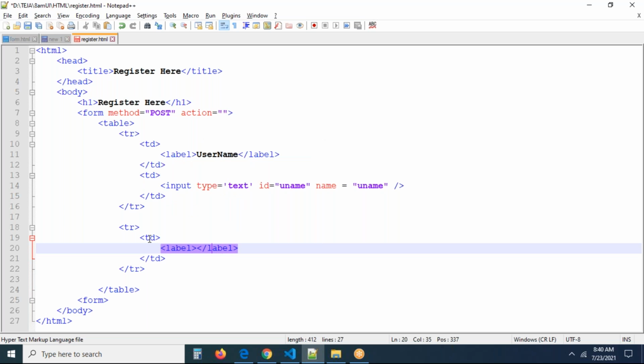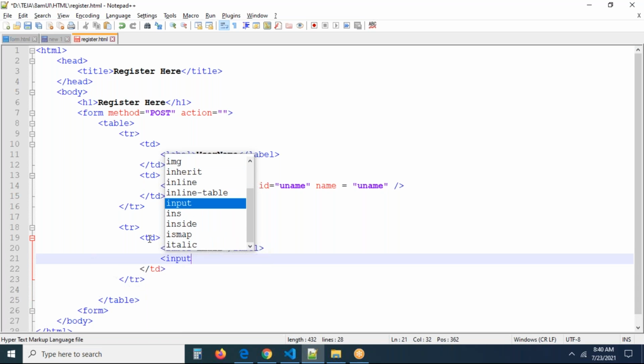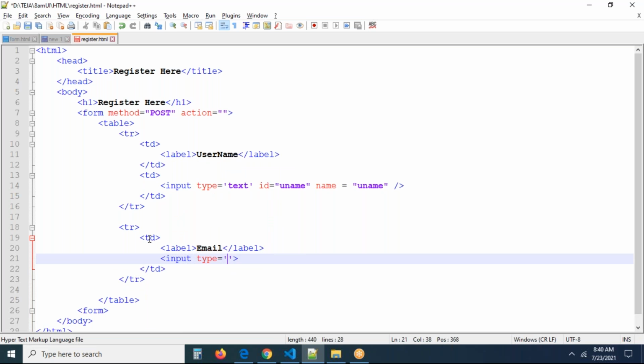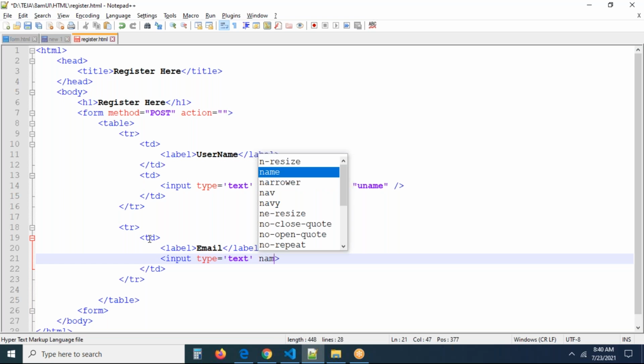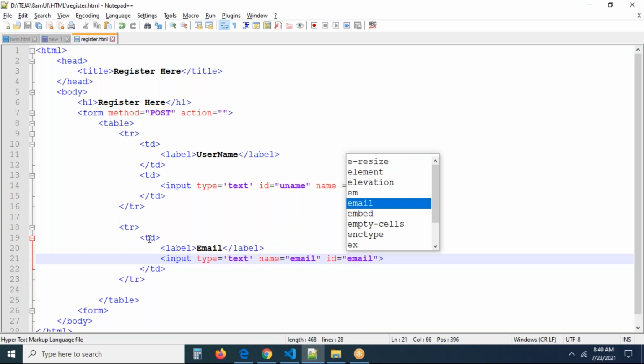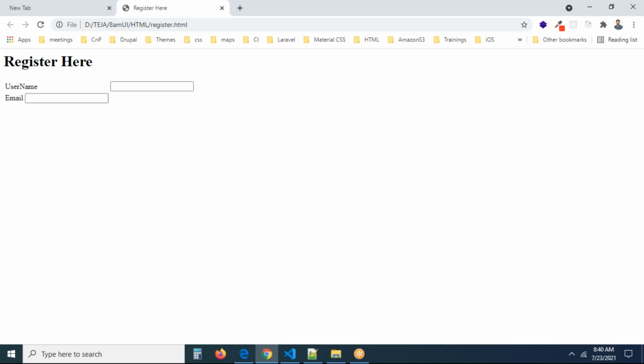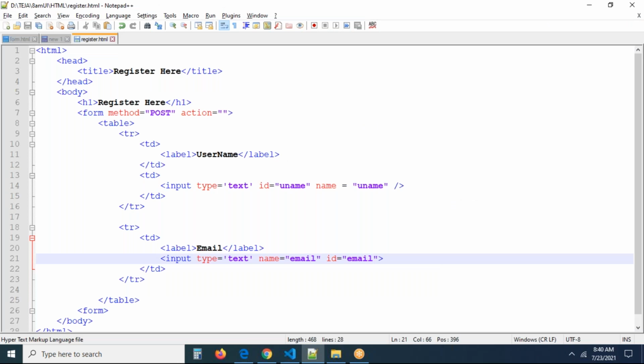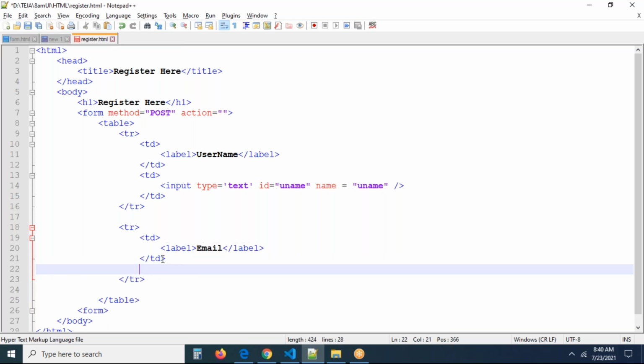This is a good way of learning the course. This is going to be email. Here I'm going to make an input type equal to text, name equal to email, and ID equal to email. Now you can see the second field is placed, but there is some disturbance. Why did this field go like this? Maybe some tags were not closed properly. I told you the label should be in one TD and the input field in another TD, right? What happened here is we kept both in the same TD. That is not a good thing.